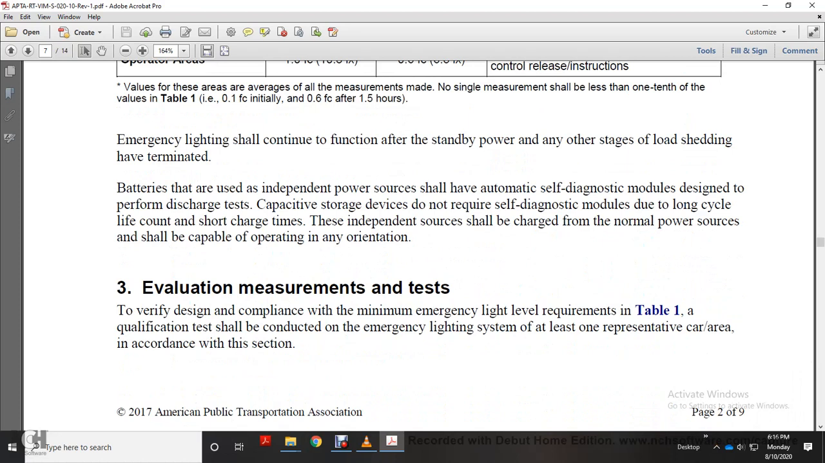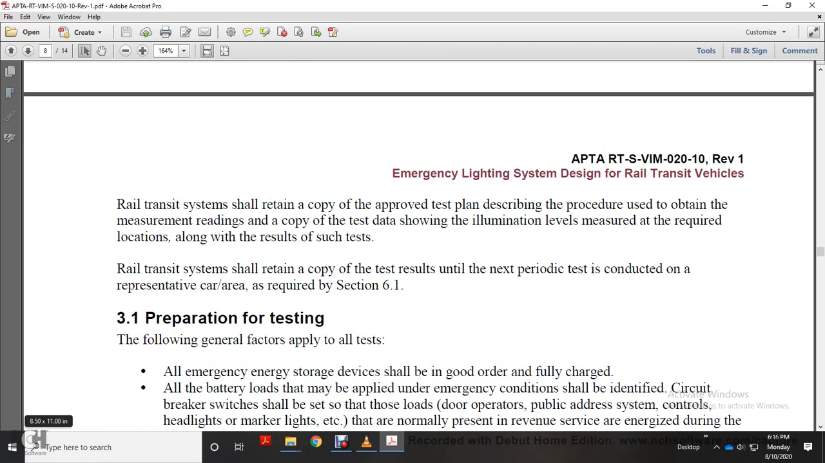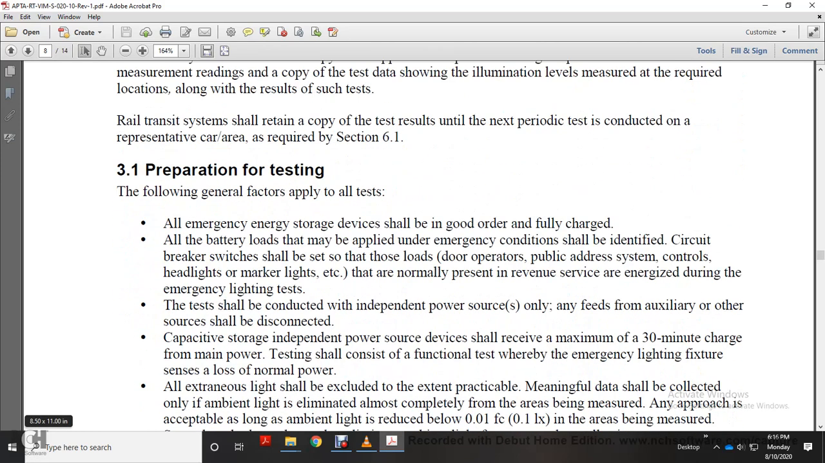Alright, 3. Evaluation, measurement, and test. To verify the design complies with the minimum emergency light level of table 1, qualified personnel shall conduct a test of the emergency lighting system on at least one representative car area in accordance with this section. Rail transit systems will retain a copy of the approved testing plan, describing the procedure pertaining to the measurement of readings, with a copy of the test data with illumination levels measured at the required locations, along with the results of such tests. Rail transit systems will retain a copy of the test results of the new and periodic tests conducted on a representative car area as required in section 6.1.